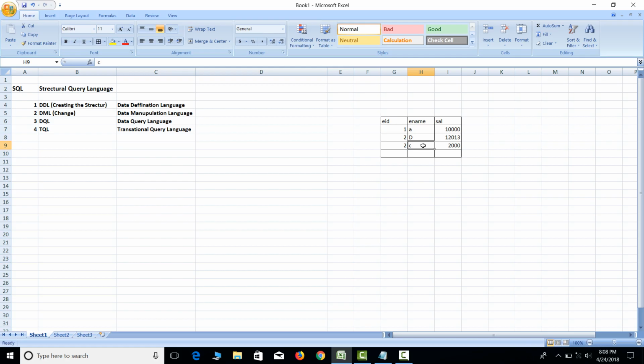Then the third one is the DQL. DQL has just one command, that is select. For selecting the data, suppose I have the table but I need to select just two columns, the employee ID and employee name. That time I will use this DQL. So DQL is for selection.